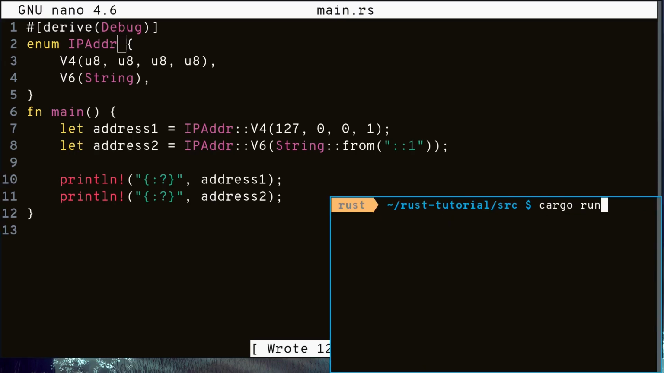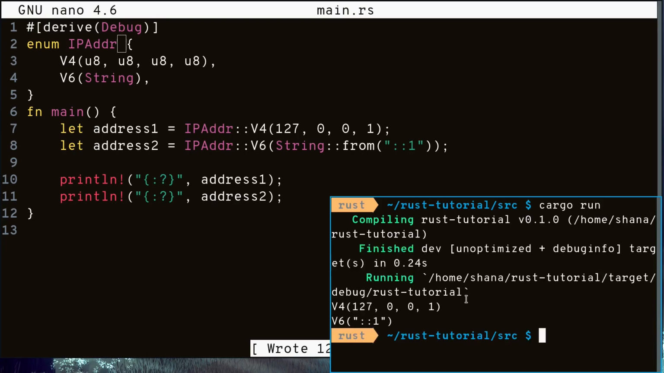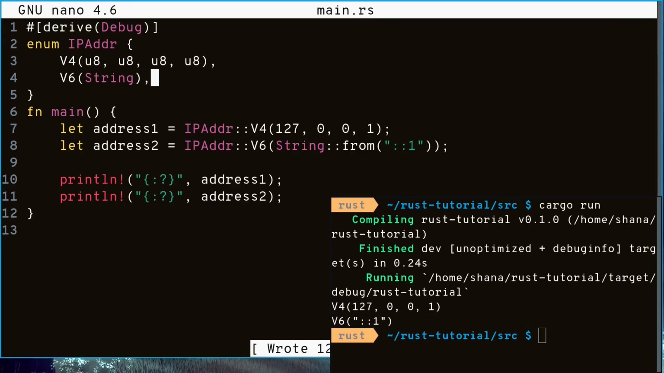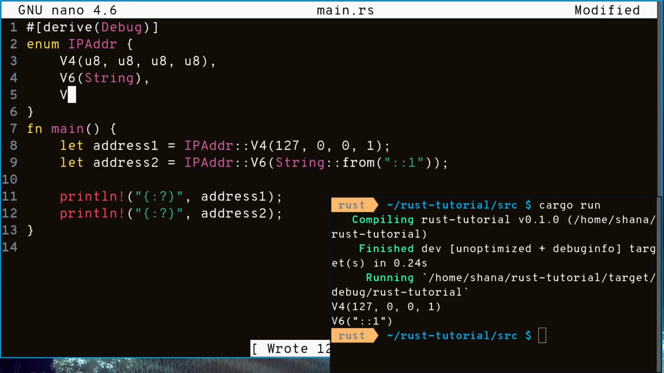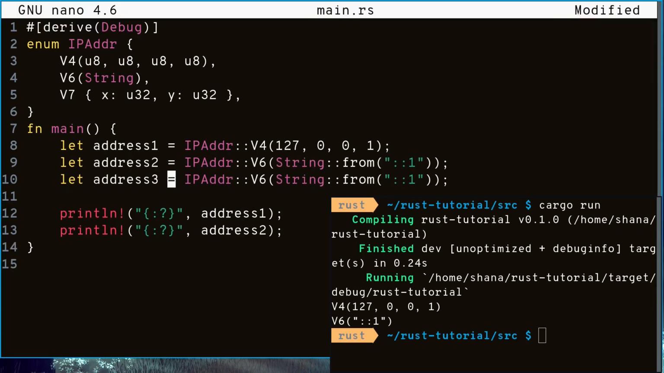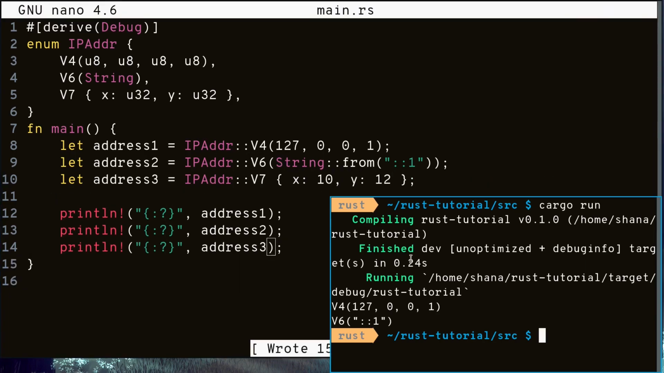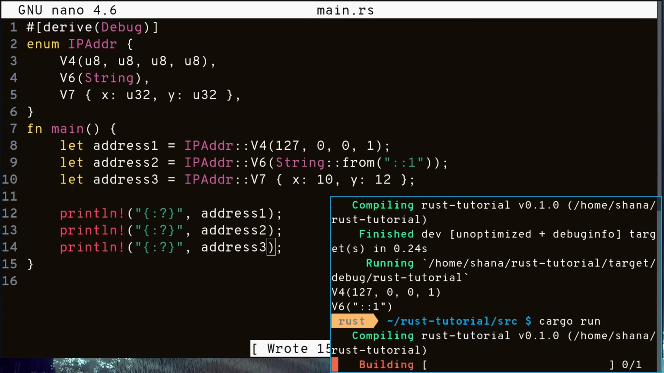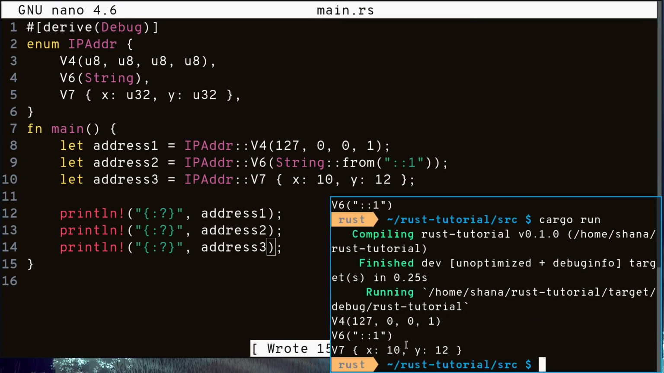We can run it again. And now we can see we get our version 4 and our version 6. We can also have named fields. Let's say we have a version 7 and it has an X value and a Y value. So we can have a third address like this. We can print it out. And now we have X and Y.